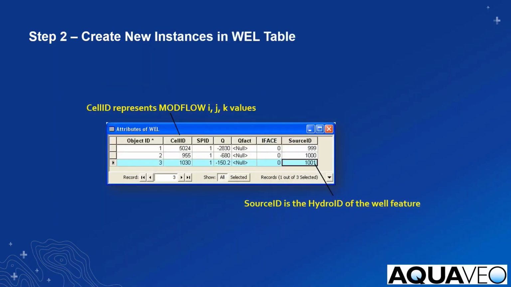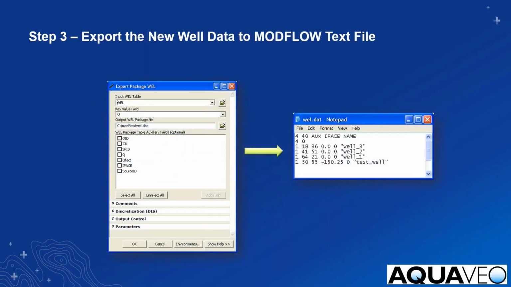Then we create a ModFlow instance based on the location of the well and the screen elevations, including finding appropriate ModFlow cells that this proposed well fits into. And again, notice the use of the Hydro ID to relate the well information to the rest of the information in the data model. These data are then exported into a ModFlow well text file.